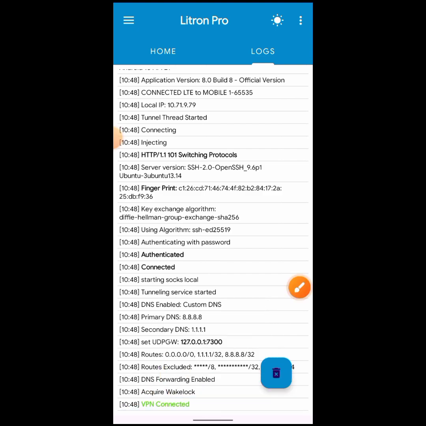You don't need to go to some website to create your SSH, then look for a proxy payload. Everything is in one app for you. It's very simple.